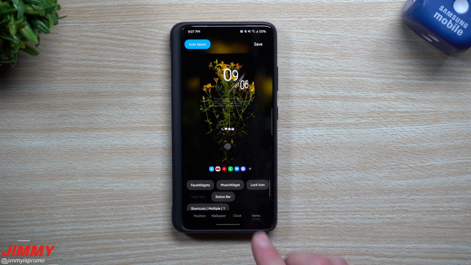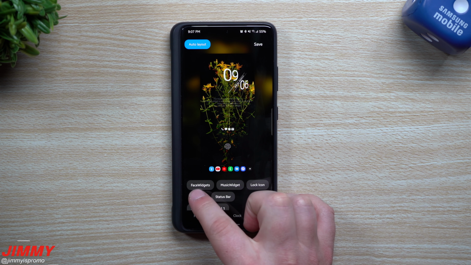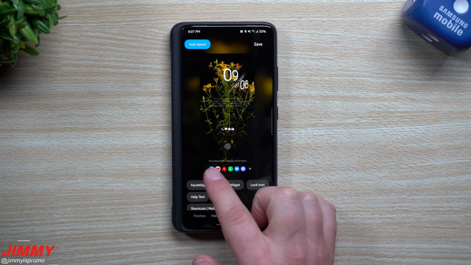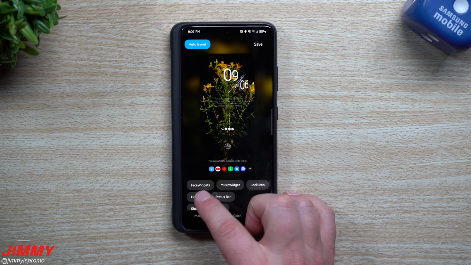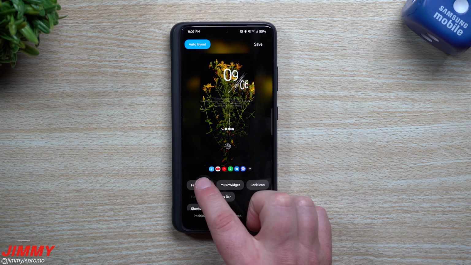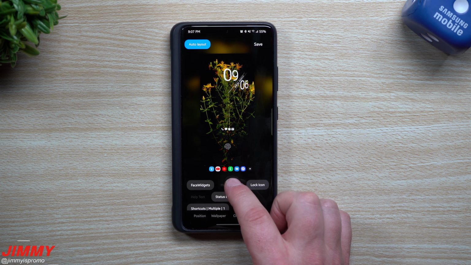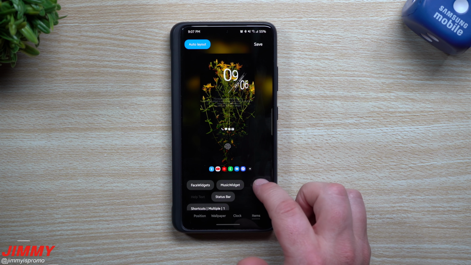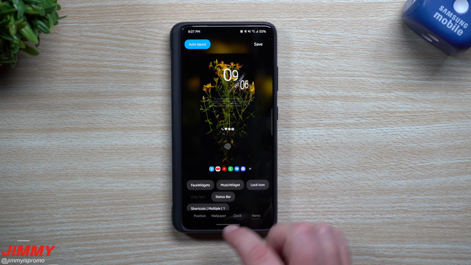And then when you go inside of items, this is where, you know, this little helpful text right here says place your finger on the screen to unlock the phone. We already know that, so I took that away just to make it look a little bit cleaner. You can also take away some of your face widgets. You can take away the music widget. You can also take away some of the icons and the status bar.